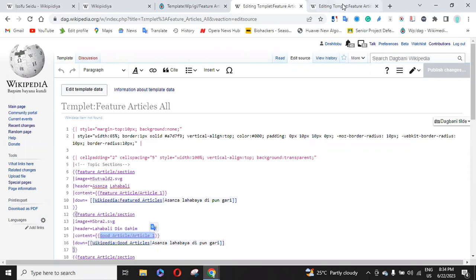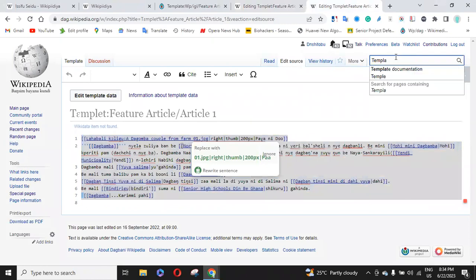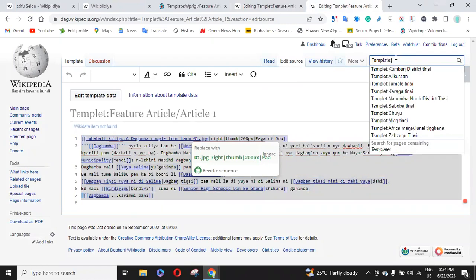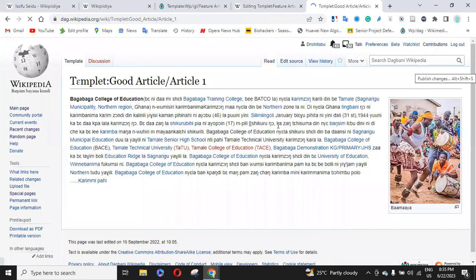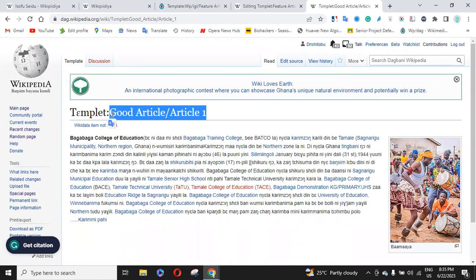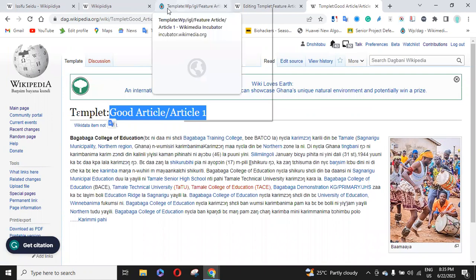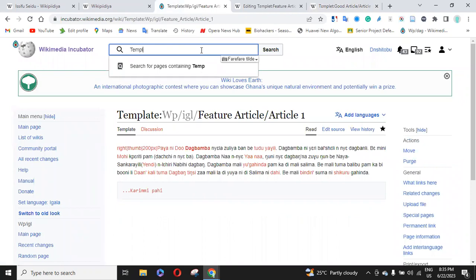Open one of the tabs of the Dagban Wikipedia here. Then I search templates, colon, good article 1. Now this is the content of the template, good article 1. I just need to copy only the title, come back to the incubator and search for that one as well to be able to create it. So we have templates, colon, this.